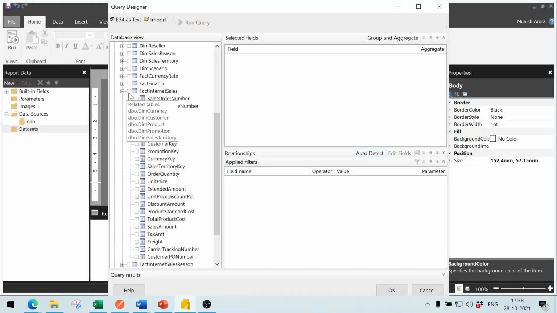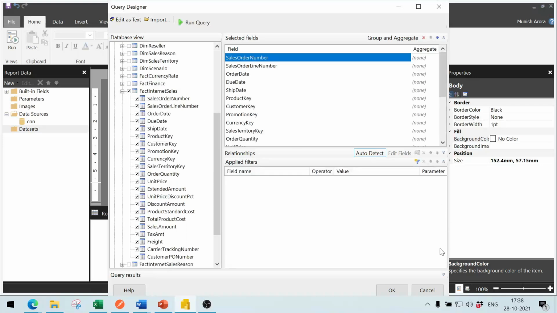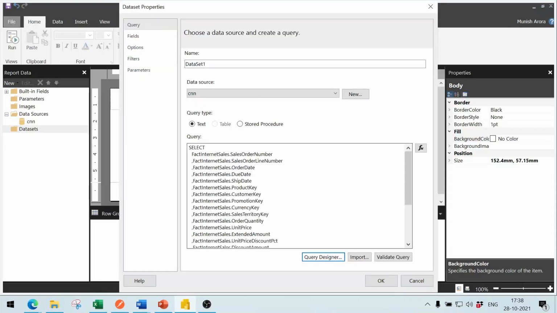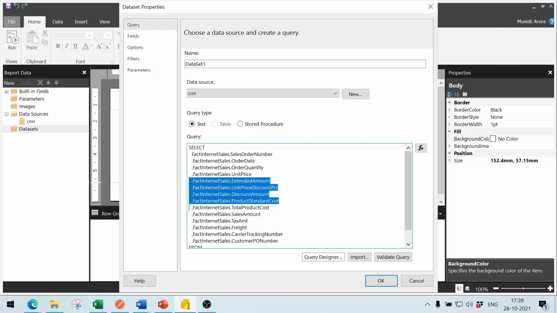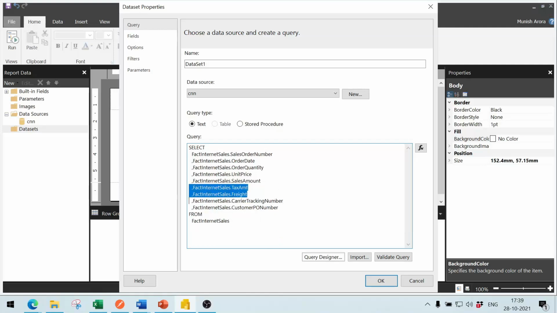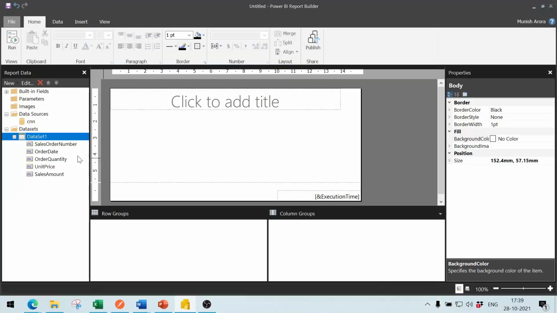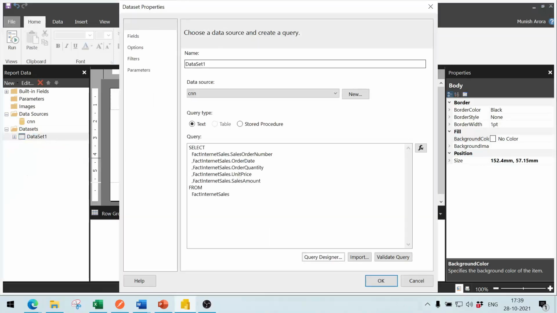Let me select the table which I have, fact internet sales. So I got some fields here. Let me select this table, click on OK button. I'm not going to select all of them. Let me just select order number and I select quantity, unit price and the sales amount. So these are the 5 fields that I'm selecting. Click on the OK button. So the table will get created. So I can rename this one as DS orders.